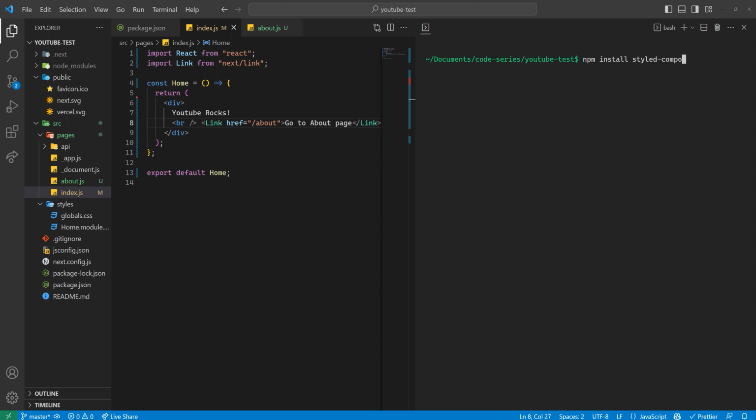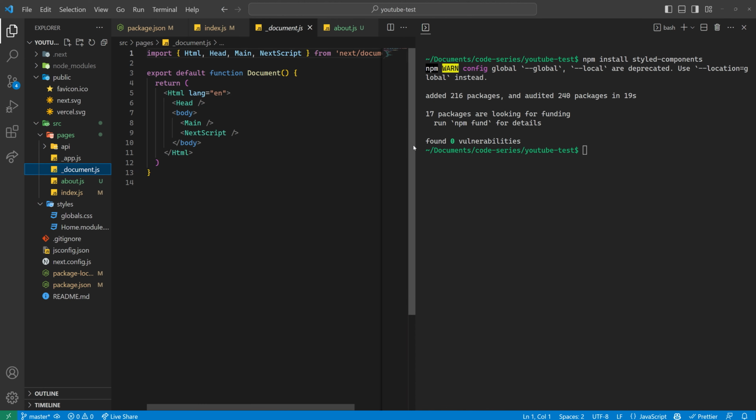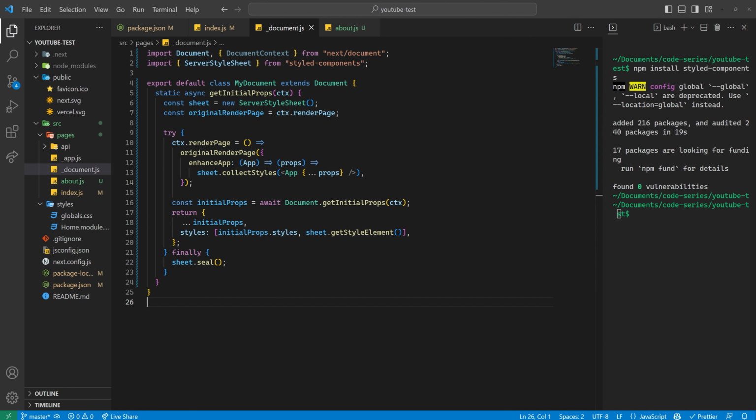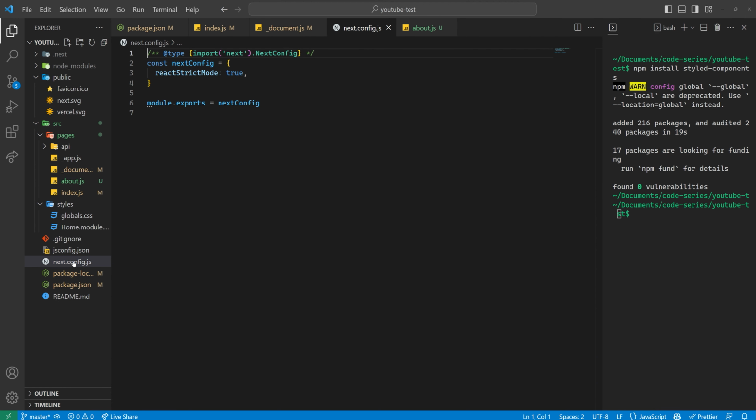Styled components need some extra configuration to work with Next.js, so head over to the _document.js file located inside the pages directory and paste the following code. I will include it in the description of the video. You can also find it in the GitHub example from the Next.js official template. In addition, head over to next.config.js and add the following to your config.